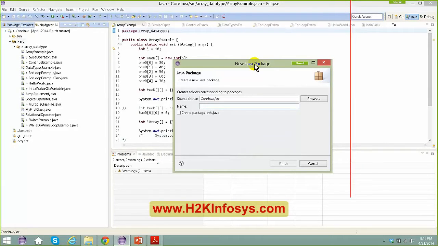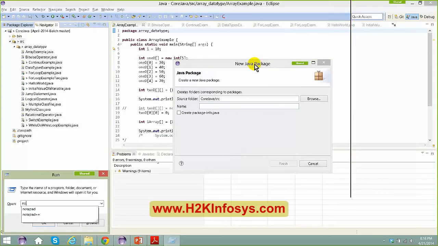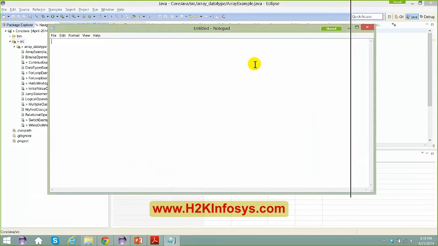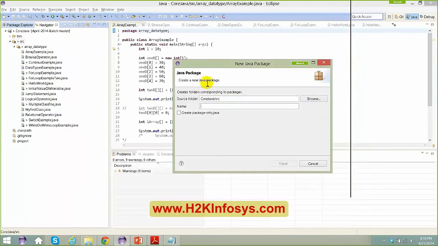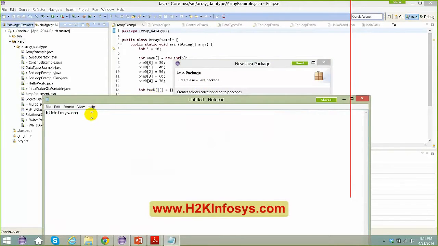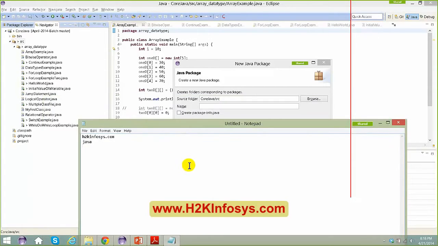Usually what you see, if I open a notepad, is that if you want to go to h2kinfosys.com, you type h2kinfosys.com, right? Now the naming convention of a package follows the company for which you work. The structure should be backwards, com.h2kinfosys. Now in com.h2kinfosys, I'm teaching you Java, right? And in Java, I have taught you about array and data type. Let's keep it this way, array data type.